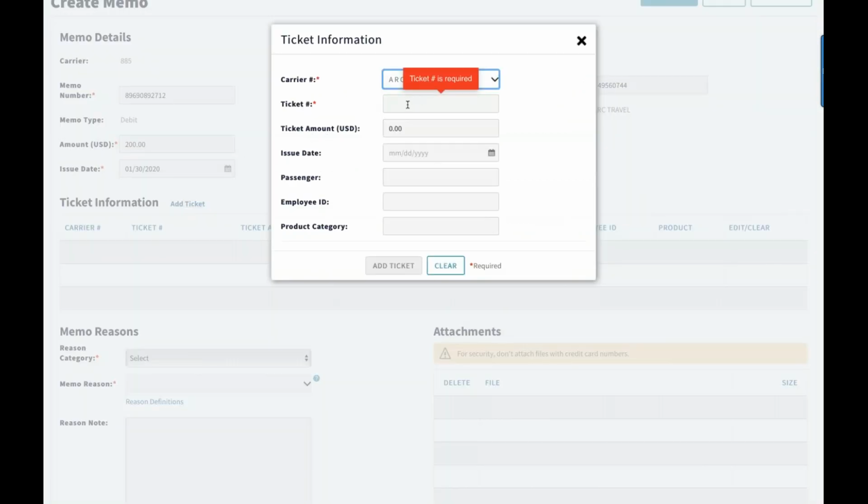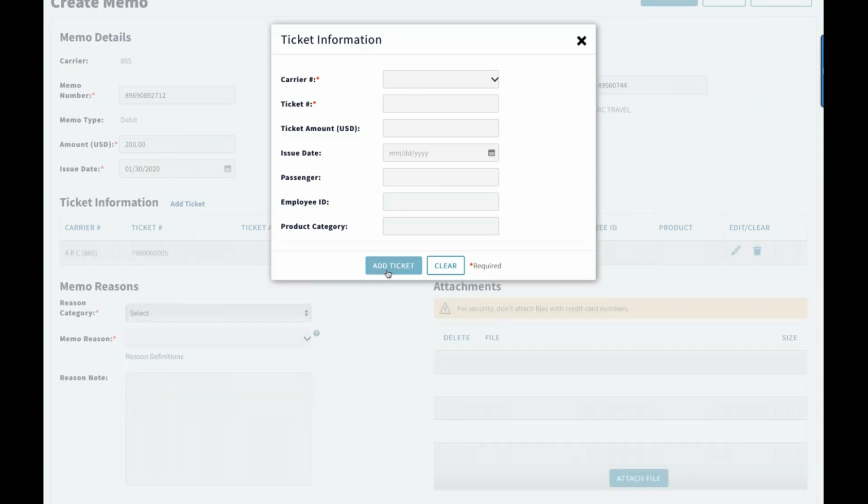So I'm going to select my carrier code. I'm going to enter the ticket number. The ticket amount. The issue date. I'm going to enter the passenger name. And the employee ID, I'm just going to enter a random number. Product category, I'm going to leave that blank. I'm going to go ahead and add this ticket.